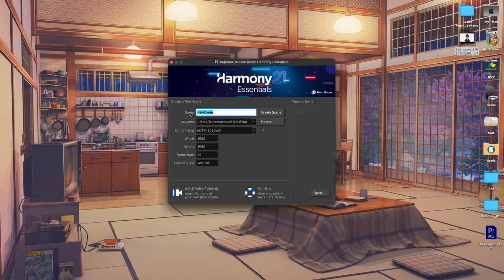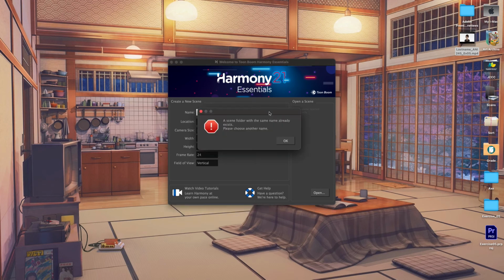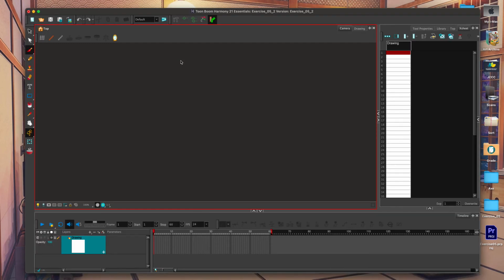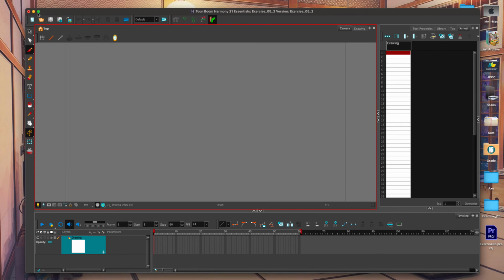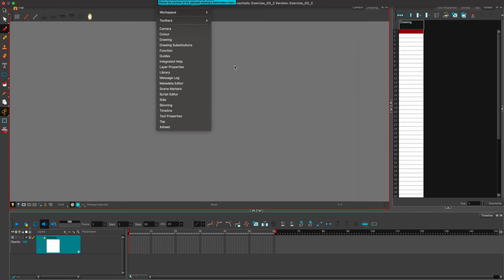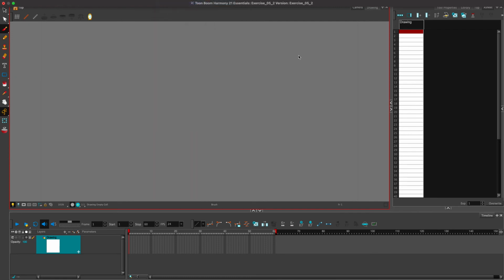All right, so I'm going to go in and I'm just going to name this, same name, Exercise 5. And I'm going to set this to the desktop, and we'll go the same camera size. And I'm going to create scene. Scene folder exists. Oh, whoops, sorry. I'll just call it 2. Exercise 5 underscore 2. All right, give it the little pinwheel of doom. There we go. Now we're inside of Toonboom. I'm going to go ahead and reset my workspace. Restore default workspace so that my Toonboom looks like your Toonboom.